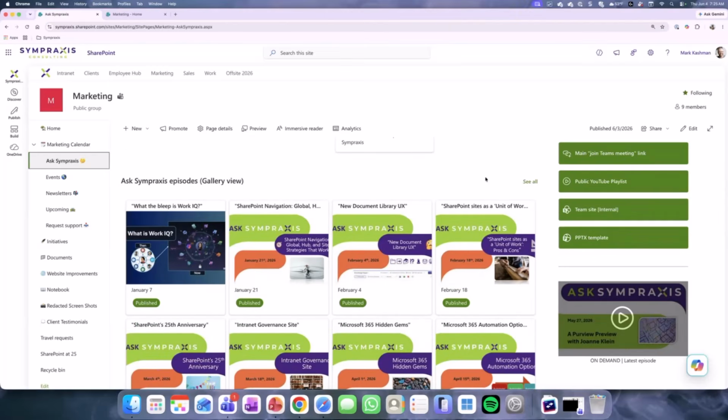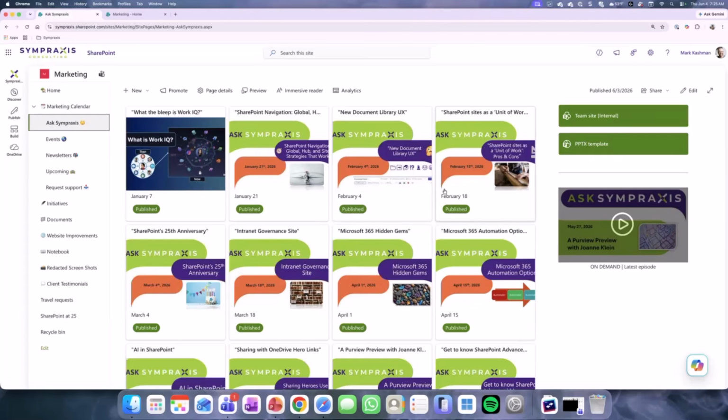So the rest of the elements on this page are just quick links. These are real links that are useful and helpful to get back to or jump to. You'll see the visual nature. I'm using the gallery view within the list web part on the SharePoint page. And here is the latest episode that we had.